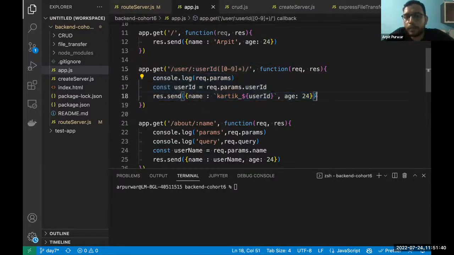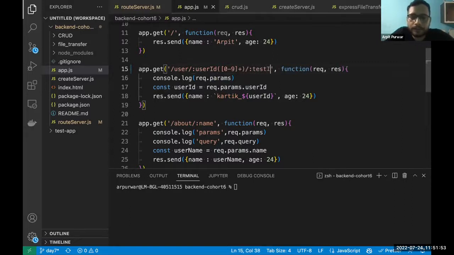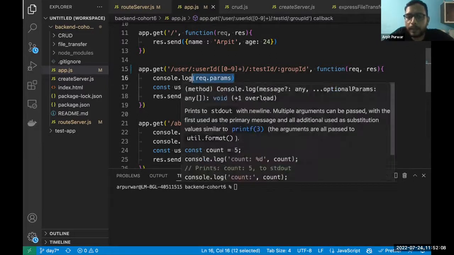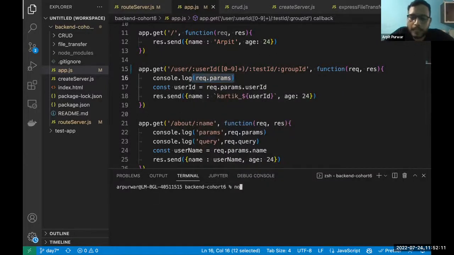For that, request provides us request.params. Whatever values we put here, we can access as an object in request.params. Like if we add one more, we can say test ID, and one more, simply any random thing, group ID. I will show you, we can see everything in request.params, which we pass from the URL. So let's run this and check this part.